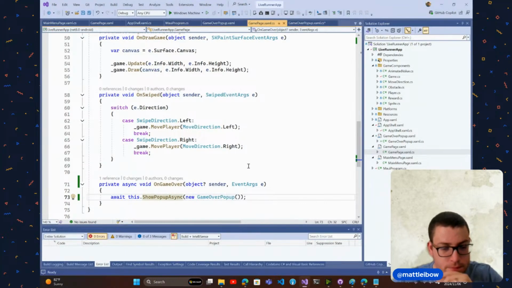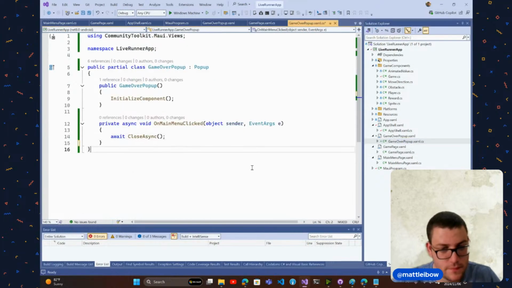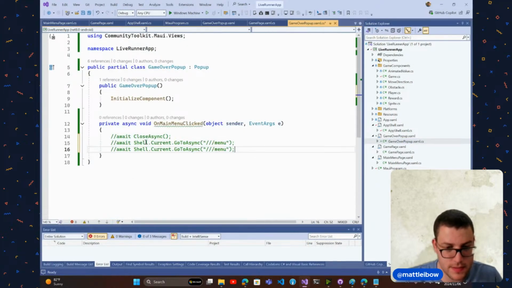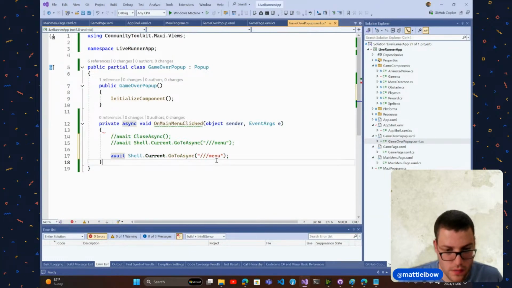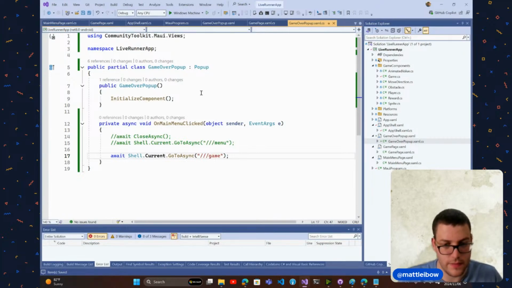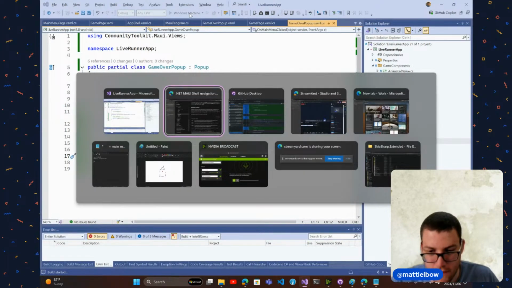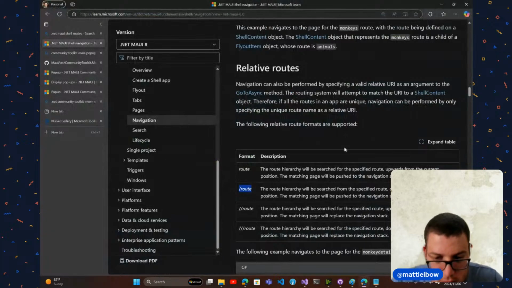Now, on the game page, let's just say, okay, that's great. Going back to the menu is great. But what happens if I want to, right? Can I do that? Or we go to slash menu slash game. I mean, I want to start a new game from the game page.